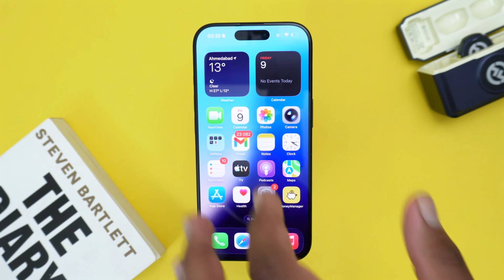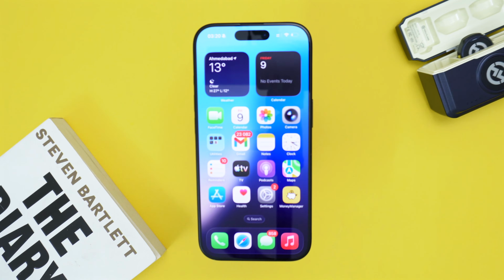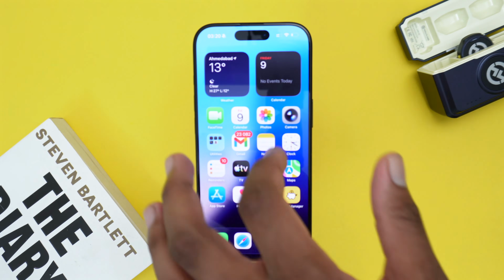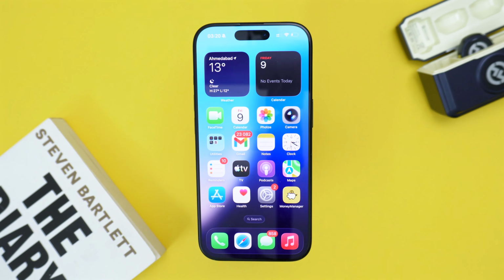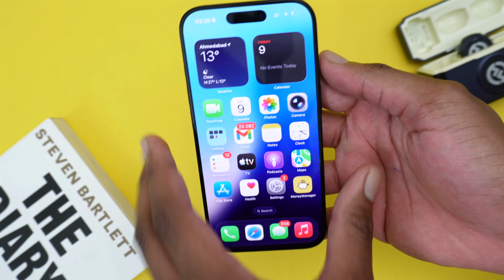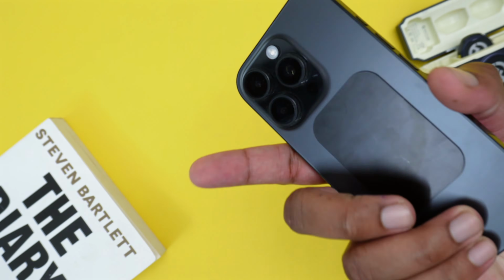I would recommend you guys to perform a forced restart every 15 days just to make sure that your phone processes in a much better way and it deletes all those cache and temporary logs or files which are useless in most case scenarios. So if you do have an iPhone 8 or later models, for example, I've got an iPhone 13 Pro in here.